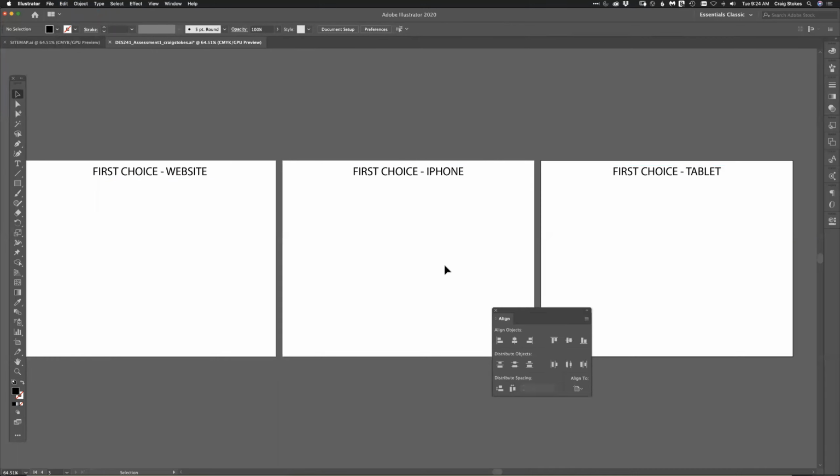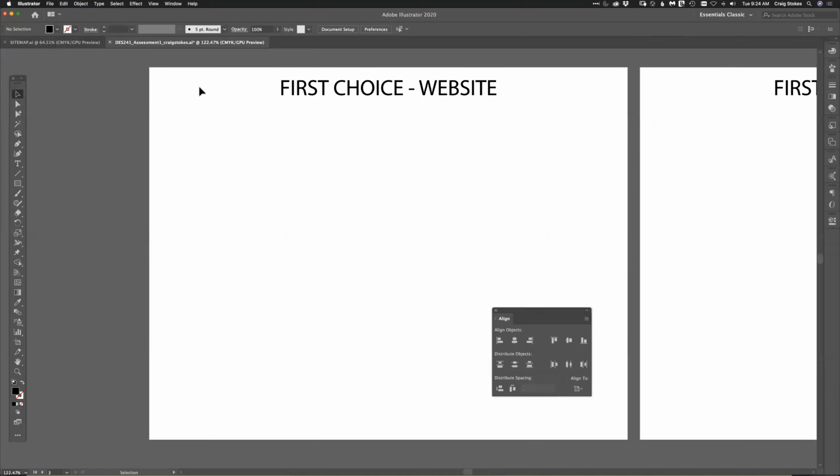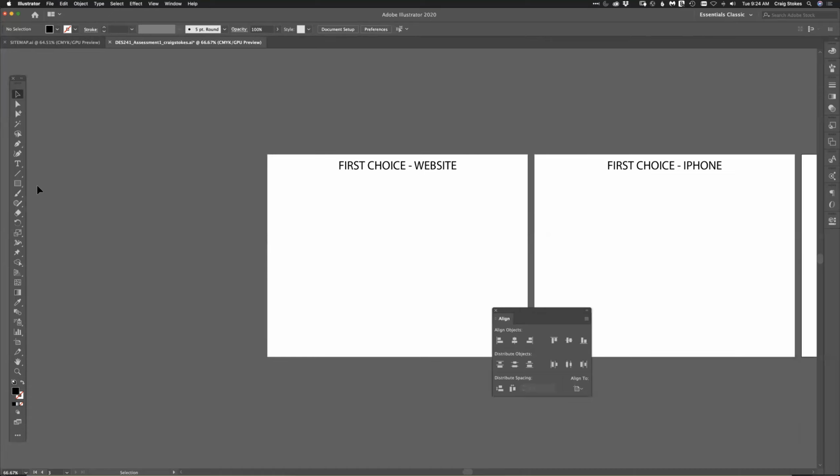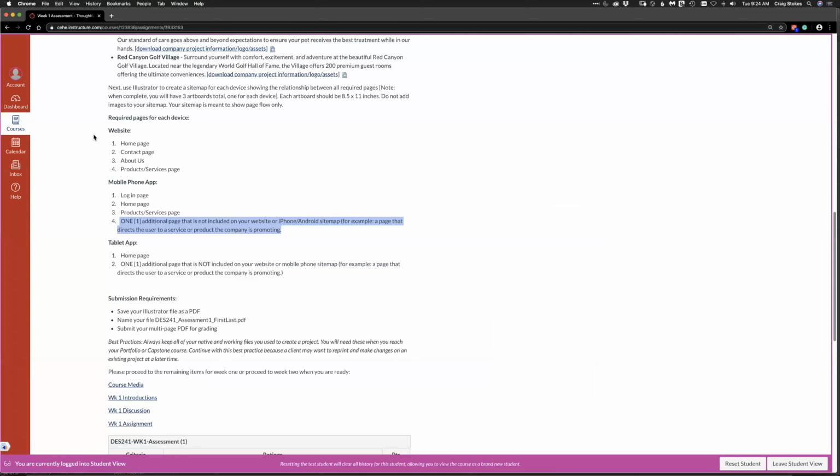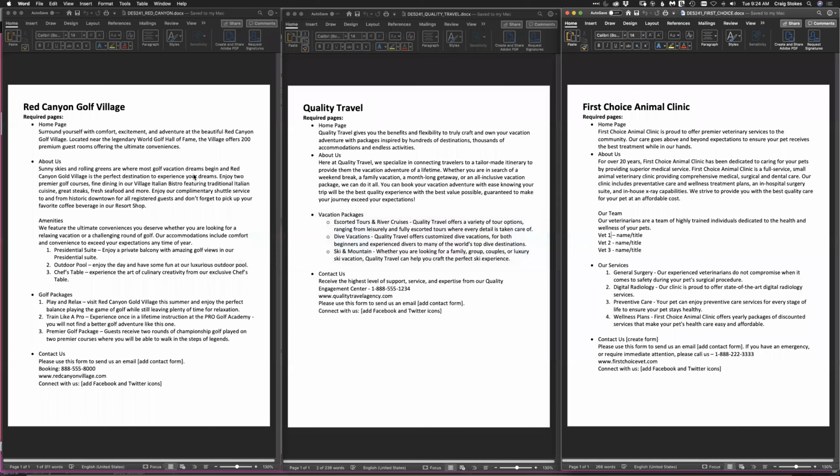All right, any questions? The next step, let's zoom in over to here, is I need the wireframe, or I need the website. So we know that we have to have a home page, a contact page, an about us page, and the products and services pages. Okay, there's 4 pages.